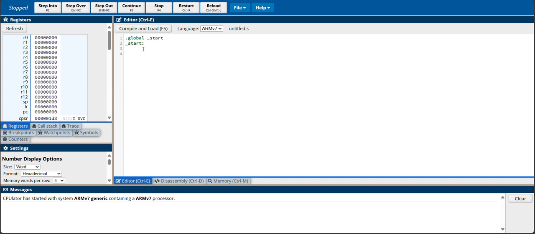If you see here in the editor section, our compiler gives us two lines by default. These two lines are written in every program commonly. What do these two lines define? The global and start are the directives.